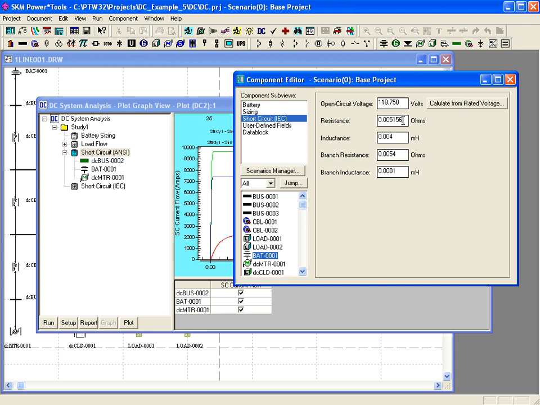Based on the methodology we used in the ANSI study, the battery resistance is 0.005156 ohms. We'll again use 0.004 millihenries for the inductance. This value is dependent on the arrangement of the battery cells and is a typical value. To match the ANSI study, we will use values of 0.0054 ohms and 0.0001 millihenries for the branch resistance and inductance.